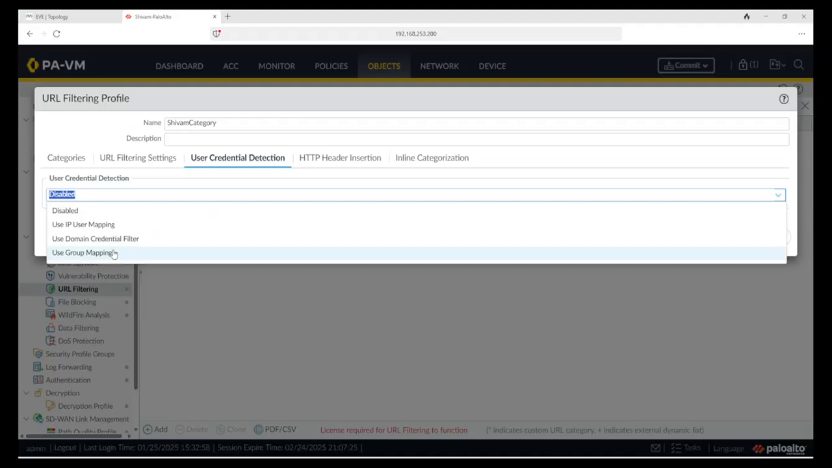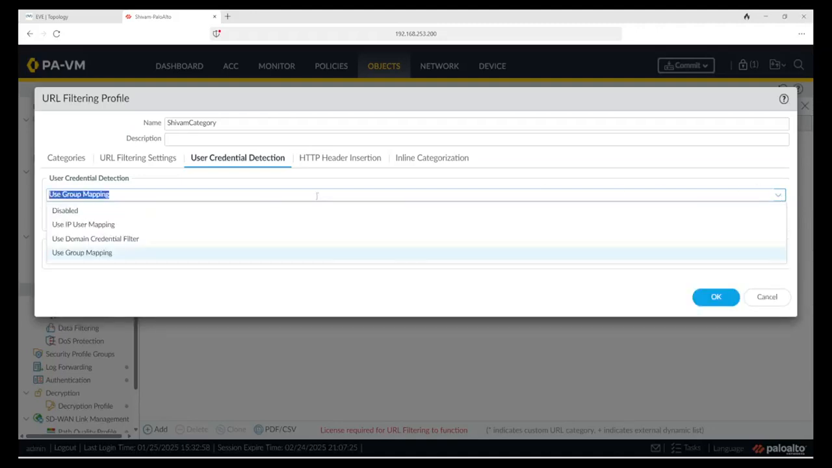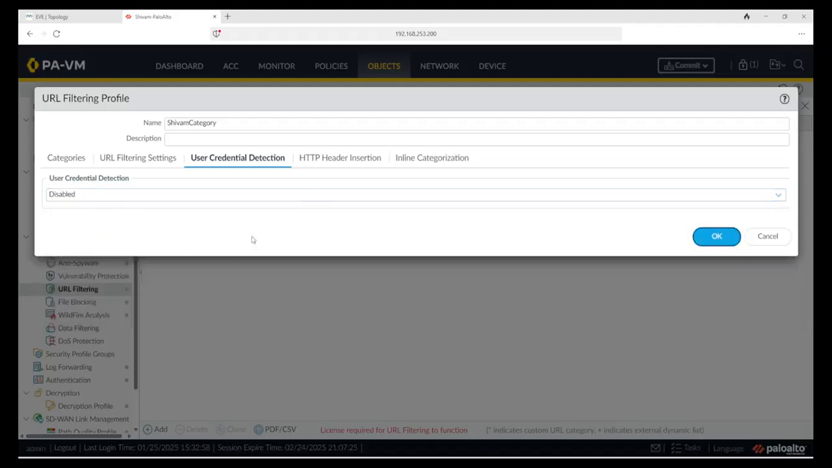How does it work? If you select this option, then you select the group. So all the users in that group, if they're trying to put their usernames on the internet, then Palo Alto will know and accordingly allow or block them from doing that. I'm going to keep it disabled for now.